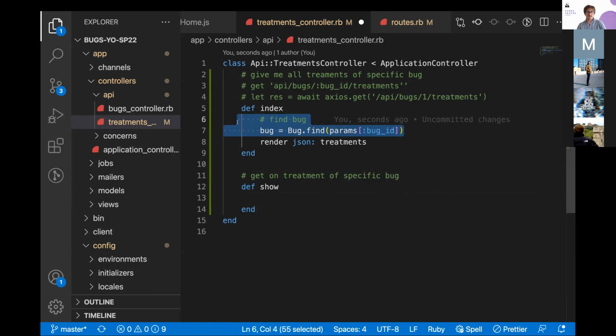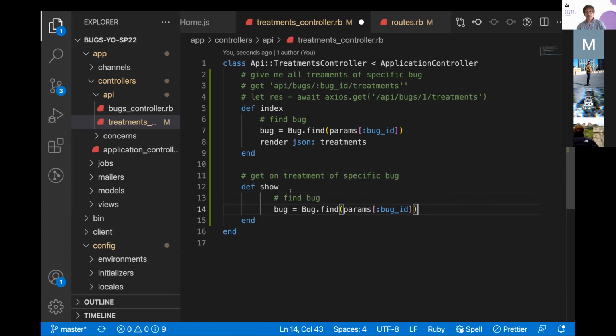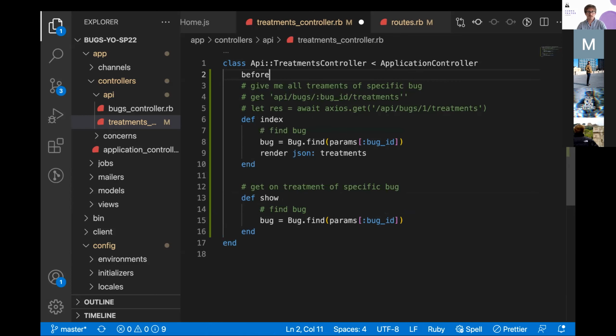Well, I think you should turn that into an instance variable, the bug, because I'm going to be doing this on every method. Spoiler alert, we're going to be finding the bug. So that's one we definitely want to do before action. You don't have to, and you're not going to get points for doing this before action, but it's going to make your code DRY and clean. It's a good little habit, so I want to do this on all of them.